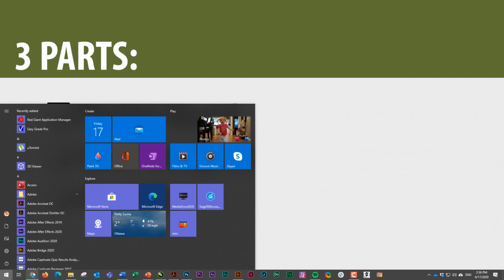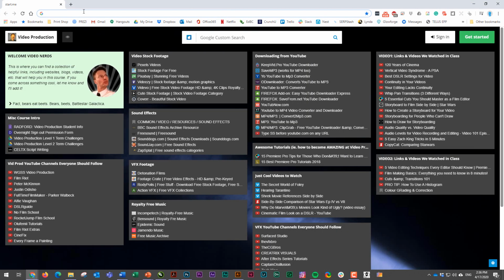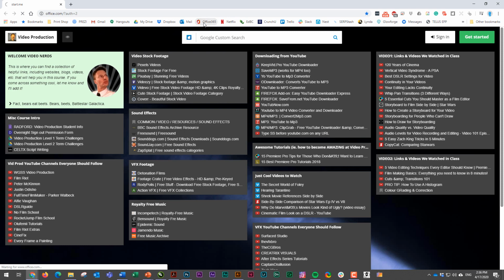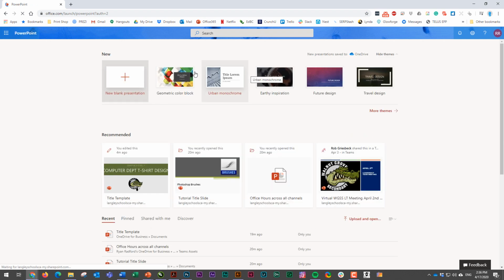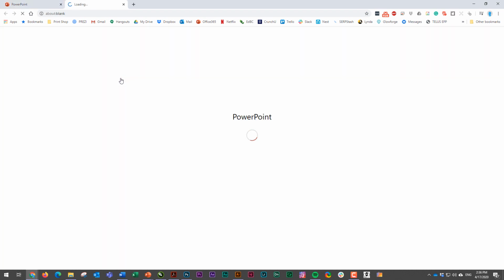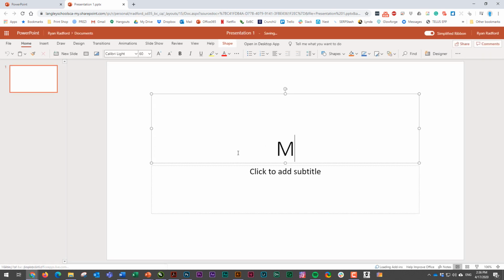So from here, what I would do is I would actually create this in Microsoft Office 365. So I'm going to go to my Office 365 using my langleyschools.ca email, and I'm just going to make a new PowerPoint. And I'll just go up here to make a new blank presentation, and this will automatically save in your OneDrive, and you can send it to us after. And basically, I'm just going to call this my design board. And you could call it my inspiration board or whatever.